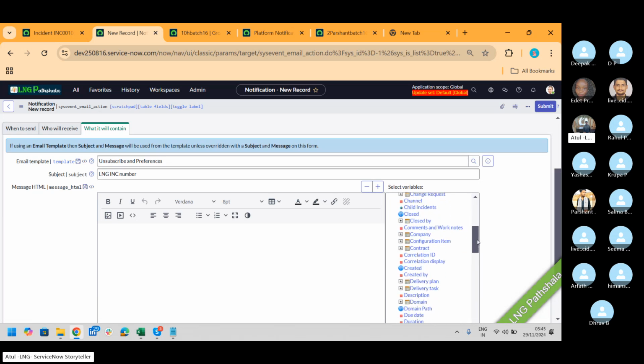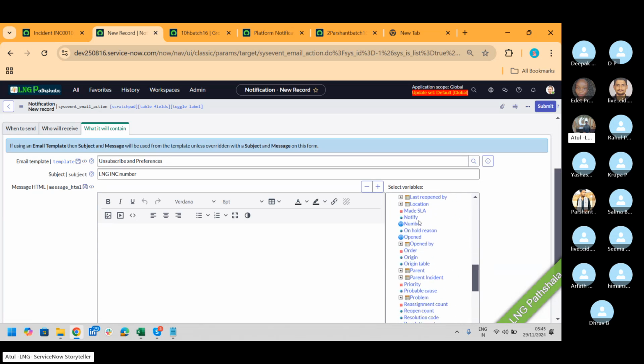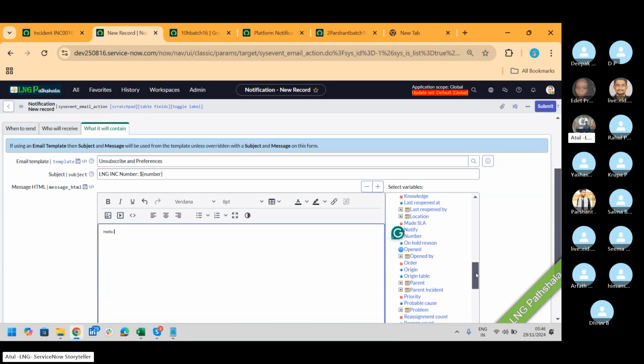You need a number, right? Scroll down and number, cut and paste. It is a variable as of now. ठीक है, it is a variable whose value will get changed automatically when the incident or email gets generated. Now body. Hello. किसका नाम डालना है मुझे? कॉलर का नाम डालना है, तो get the caller field from here.